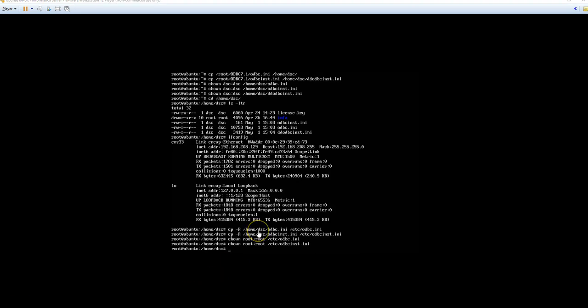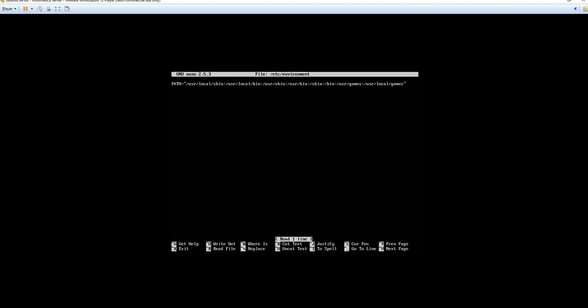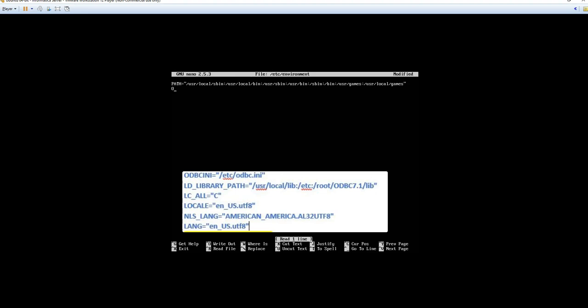Now that we have those files moved over, the next step will be to set the environment variables. To do this, we're going to update the environment file. So we're going to execute the nano command of nano /etc/environment. Go ahead and hit enter. We'll note that the path variable is at the top, so we're going to enter in these values below it. The first one will be ODBCINI, all caps, equals quote /etc/odbc.ini, quote.